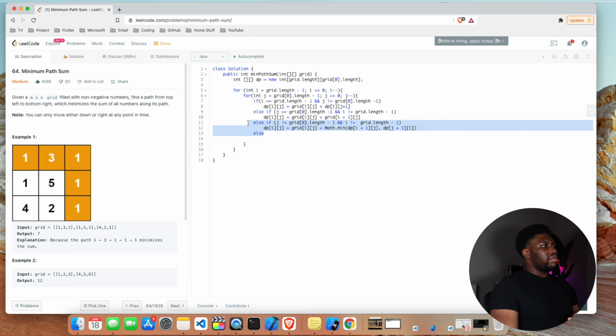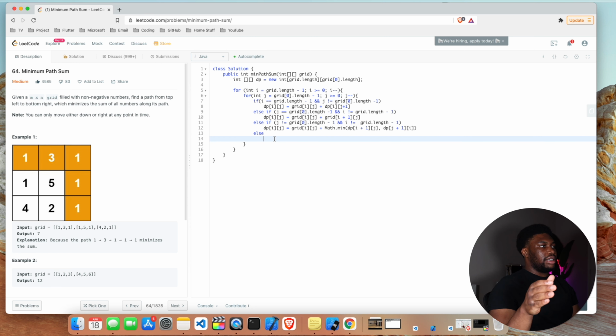So essentially what we've done here is we've tried to fill in every value for our dynamic programming array except where we're at the last row and the last column. If we're at that place, which is basically our destination, we want to get the value of the destination and input it into our dynamic programming array. So what that would look like is, the last case would be dp of I, j equals grid of I and j. Yeah, that's pretty much it.